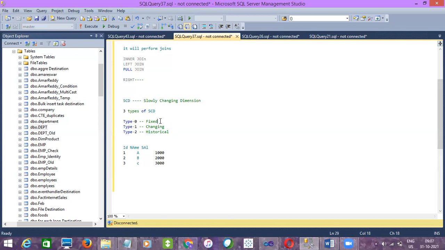Fixed means, if you have declared any field as fixed, it won't allow changes to it. What kind of fields should we make fixed? Maybe employee ID will be fixed, right? It won't change. Employee date of birth will not change either. Such fields we can make fixed, so that if any changes occur to it, it will fail. If you select any field as fixed, you need to select these types in the SCD transformation. I'll show you that. And if you choose any field as changing, then it will maintain the most recent value in the table.